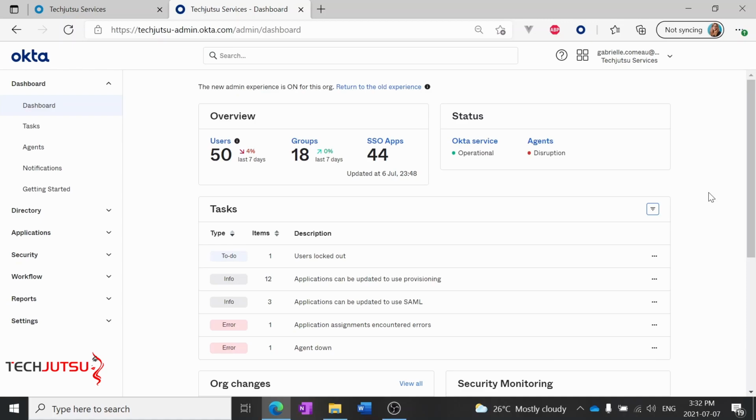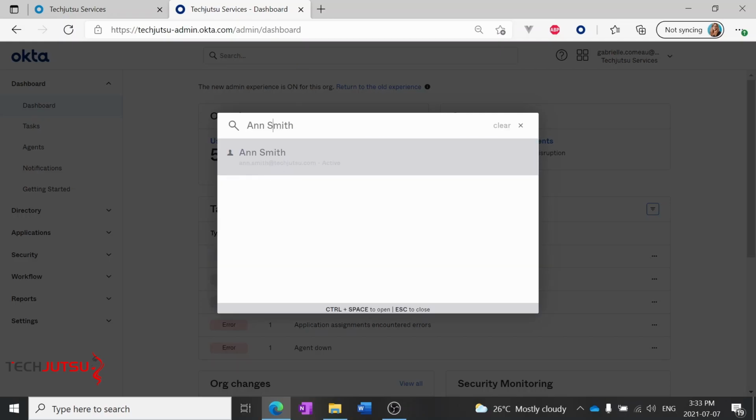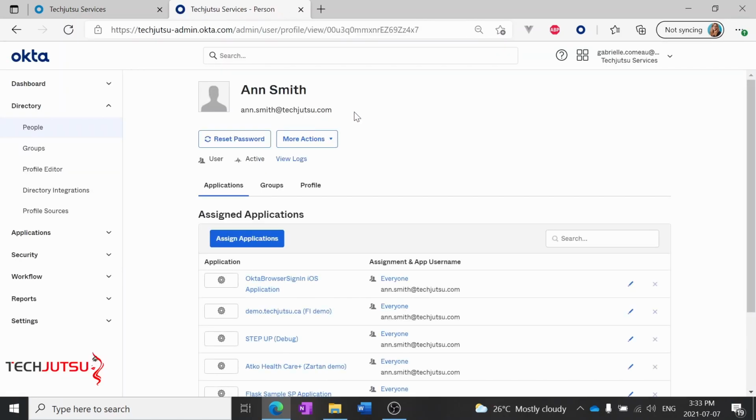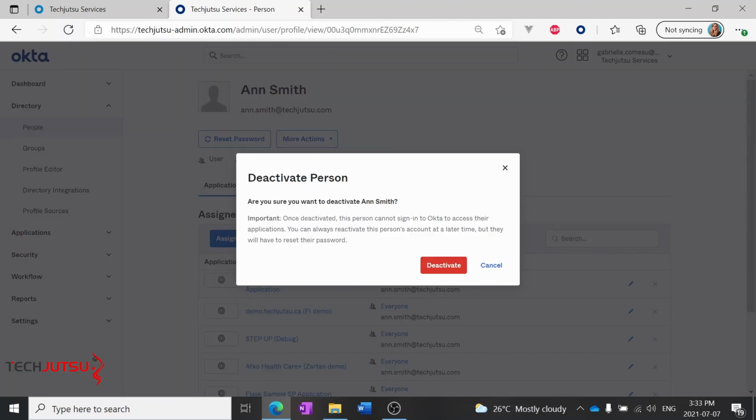systems. We'll start from the Okta main console, and if you don't remember how to get here, go back to earlier in this series where we showed you, and we'll search for our user to deactivate. Anne is our test user to deactivate. So we're going to click More Actions here and deactivate.